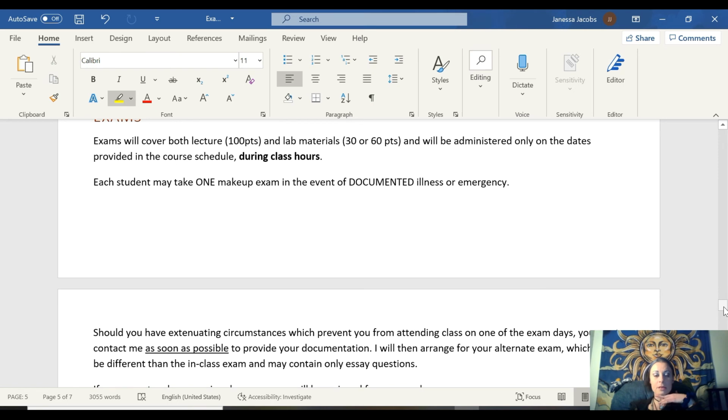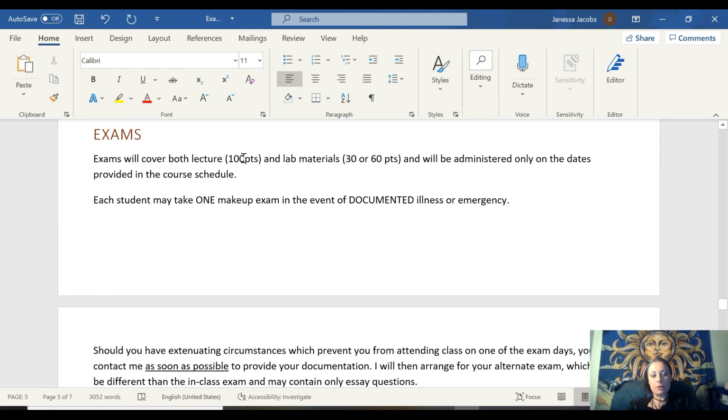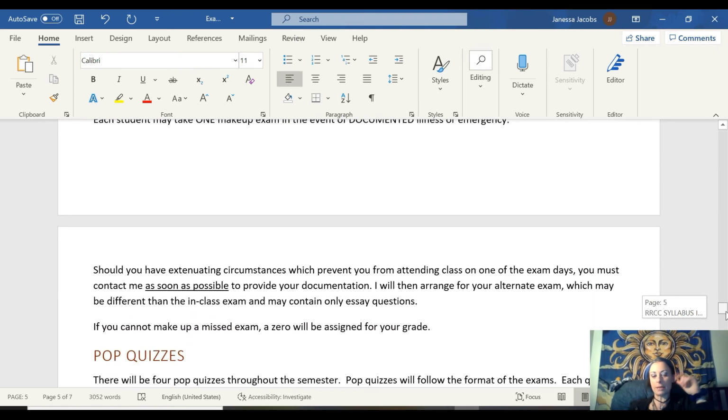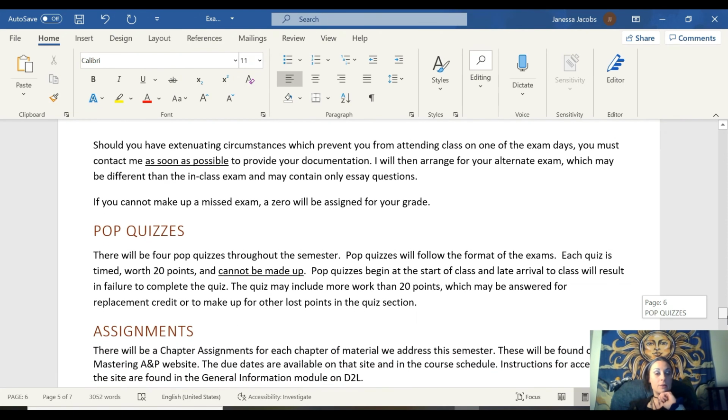Okay, exams are due the day they are due, not during class hours in your asynchronous class. They are due by 11:59 p.m., and they cover lecture and lab. Our lecture portion is 100 points. The lab will generally be 30 points. The last practical for the first semester course is a 60-point practical. We'll talk about that when we get closer to your class in announcements.